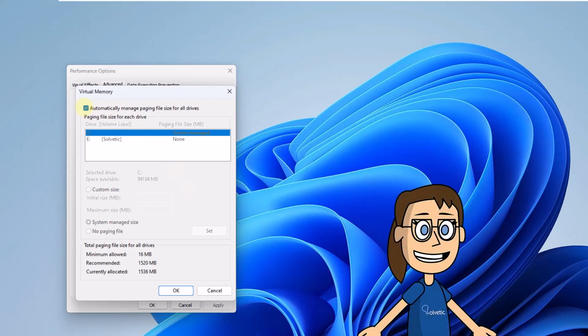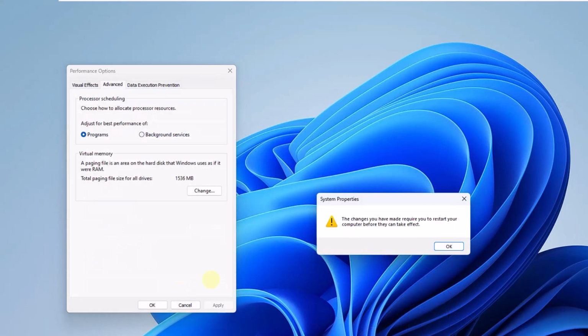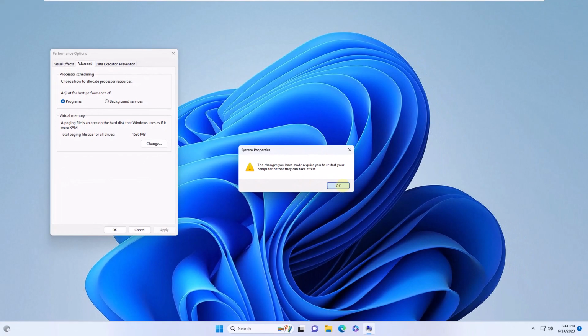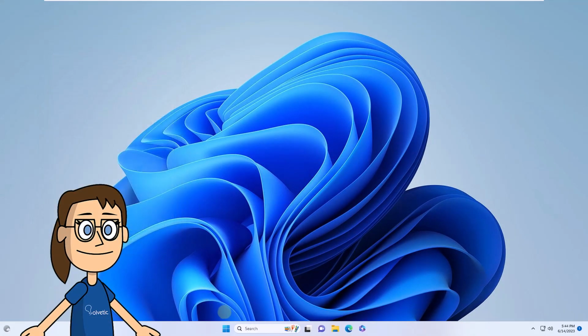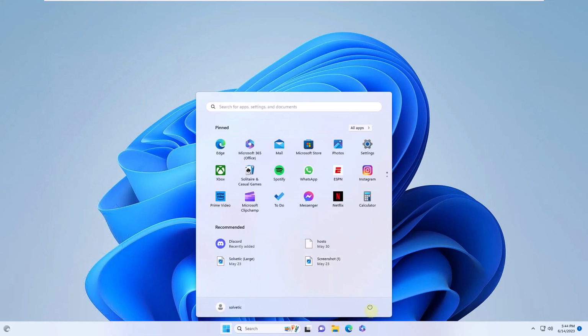You will now uncheck the Automatically manage paging file size for all drives checkbox. You will click OK to confirm the changes. As you can see, it is necessary to reboot the system for this change to take effect. Restart Windows 11.